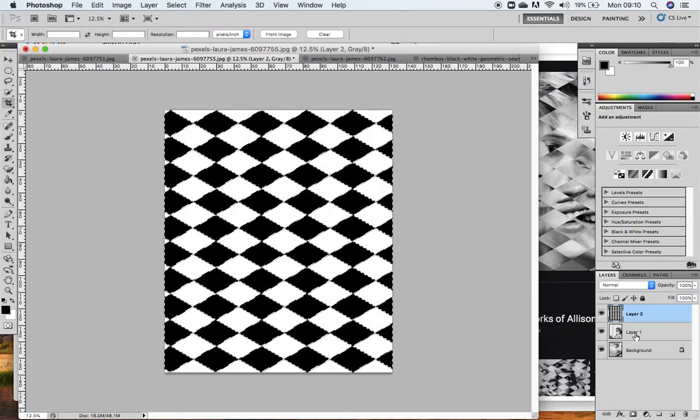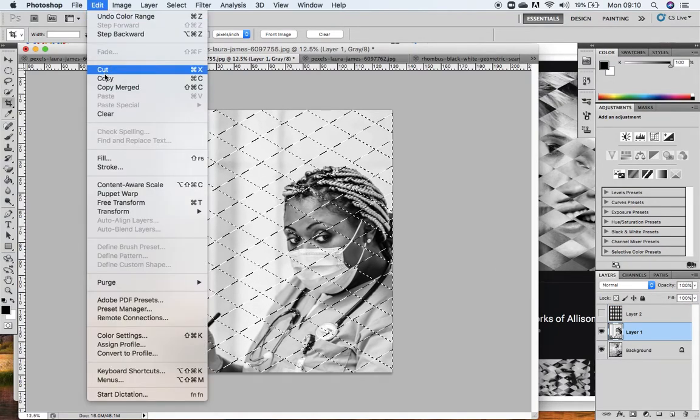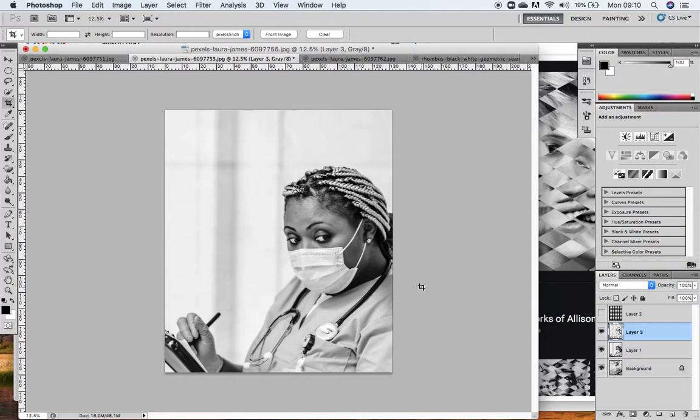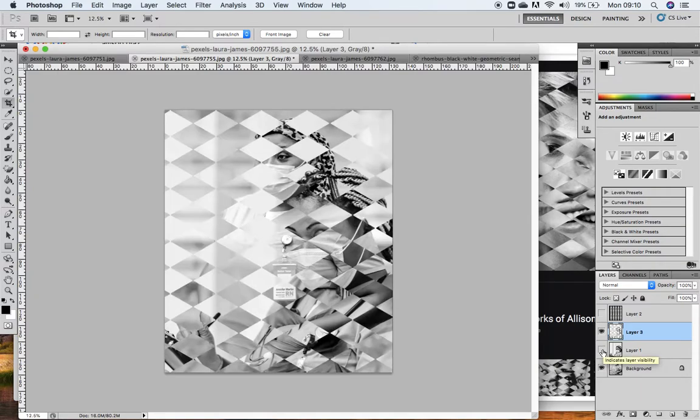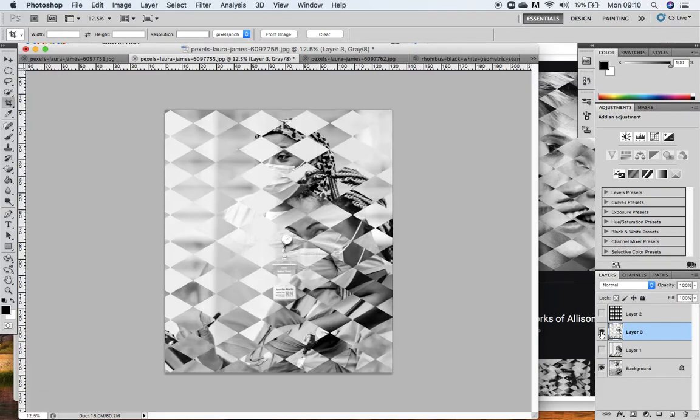So I'm then going to hide that layer and come onto here, and then I'm going to come up to Edit and Copy, and then Edit and Paste. And you should notice that there is another layer now above that one. So if I hide this layer, we've got this kind of effect now. The only layers that are visible are the background one, which is that one, and then this layer, which has got a diamond effect on it. Now you can see that it's not looking that effective at the moment. We've lost this lady's eyes down here.